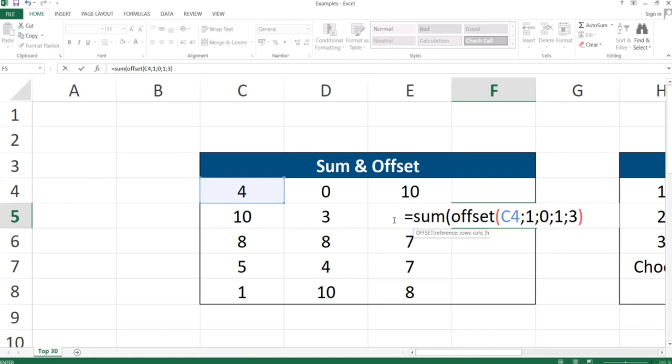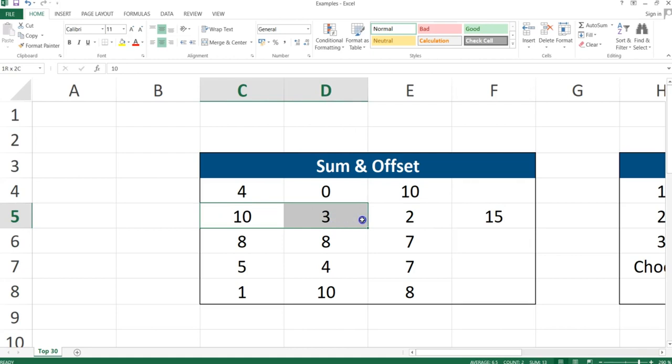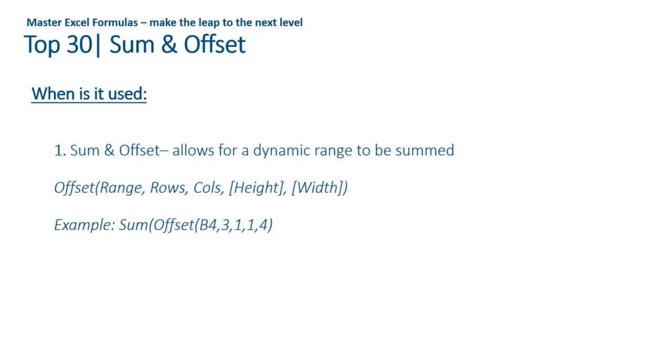And this is how the formula looks. You need to have, as I said, a reference cell, and our reference cell at the moment is C4, and based on that reference cell we determine the rows and columns here, and then the height and the width as well. If I press enter, you're going to see that the result is 15, and this is the result of the summation of these 3 numbers. As I said, this formula is usually used when you try to create a dynamic range which needs to be summed. Now let me go back to the presentation.